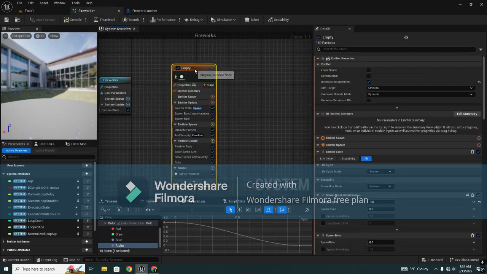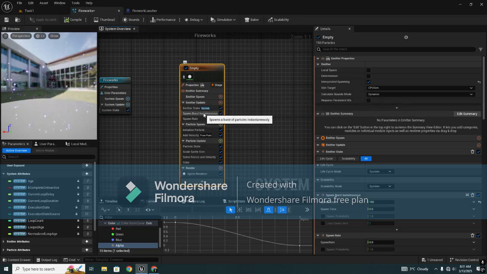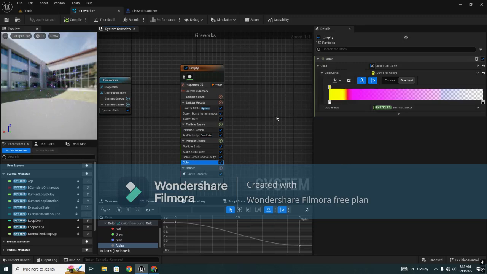For that, first we added the spawn burst instantaneous module to get the burst effect. Then, for the radial effect, we added the velocity with the velocity mode from point. For the color over time, we have added the color module, which also uses color from curve to get the gradient.